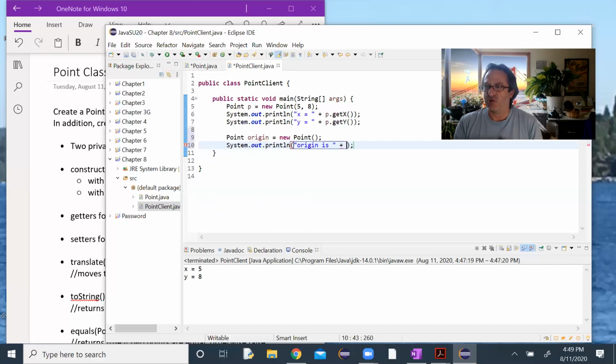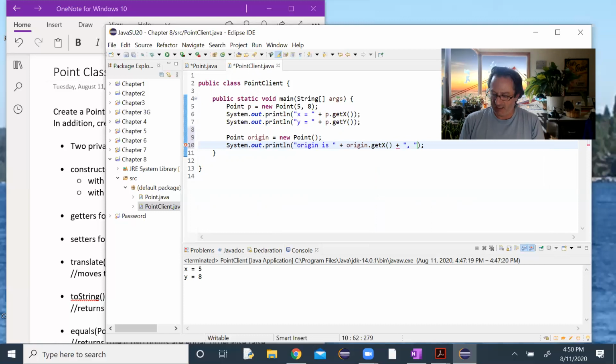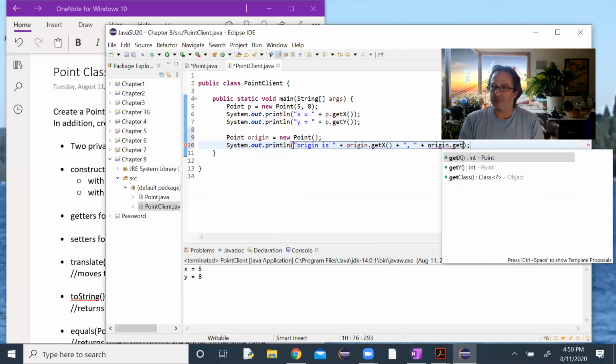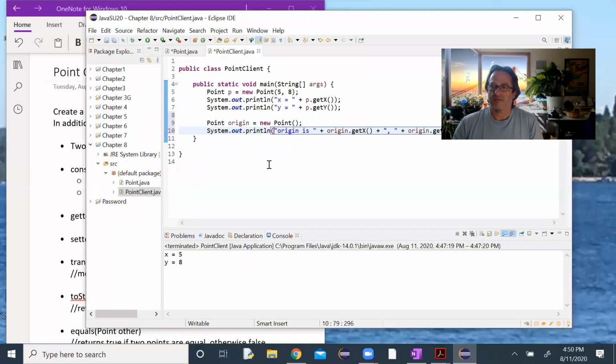So I don't have a toString method yet that's going to allow us to print this in a nice format. So I'm just going to go origin.getX, and then I'll add to that in quotes a comma and a space, and then I'll add to that origin.getY. There we go. And we'll run it and see if that's creating the origin. And it is. Origin is 0, 0.